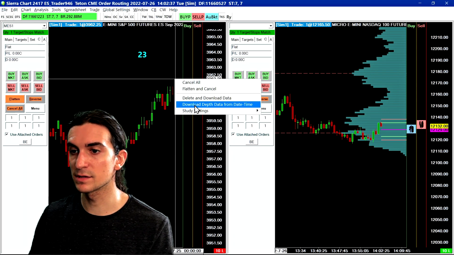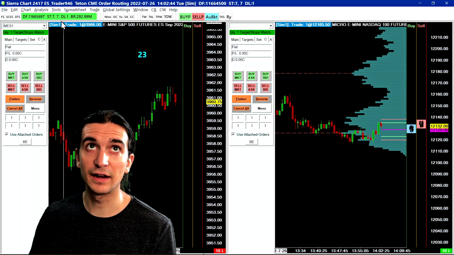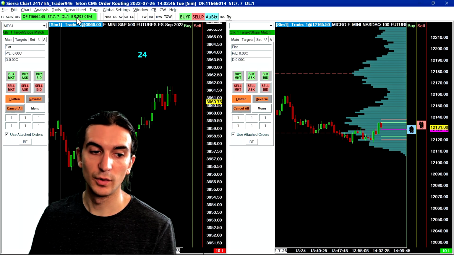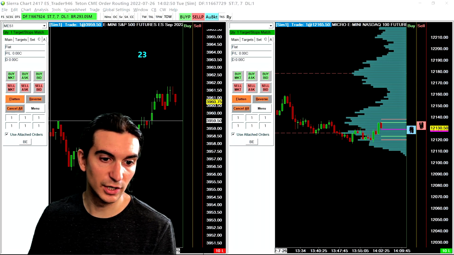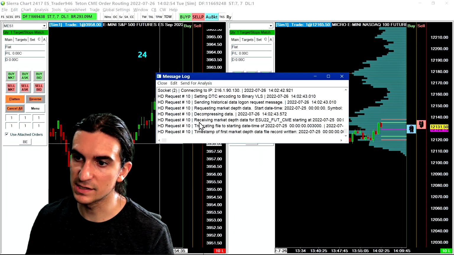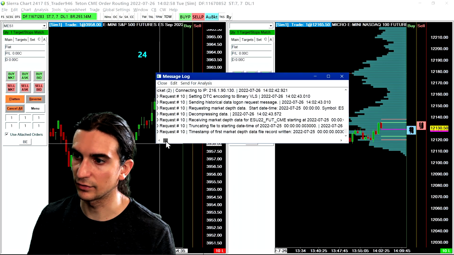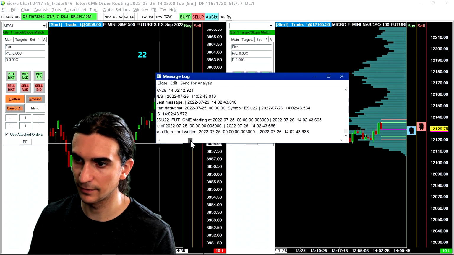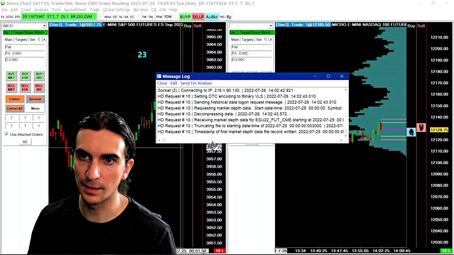Now when I click on this, I'm just going to confirm the download. Take a look at the status bar. We have a DL1. What that indicates to us is that we have something that is currently downloading. Now, if you look at your message log, it's also going to give you information about that. So right here, it's saying that it's receiving market depth data for this symbol starting on this date right here, which is the 25th of July. When it is finished, you'll get a message that pops up telling you it's finished.